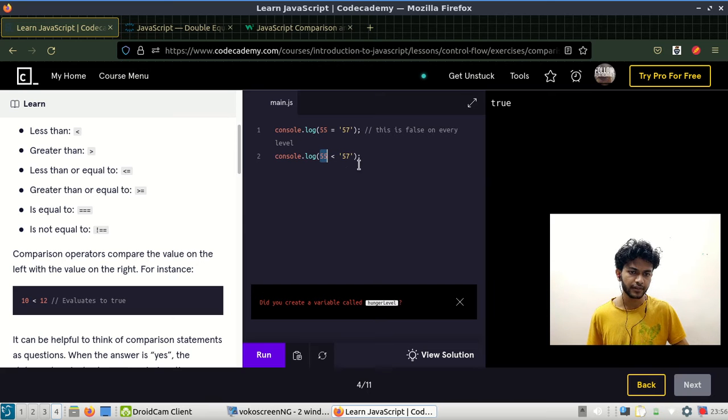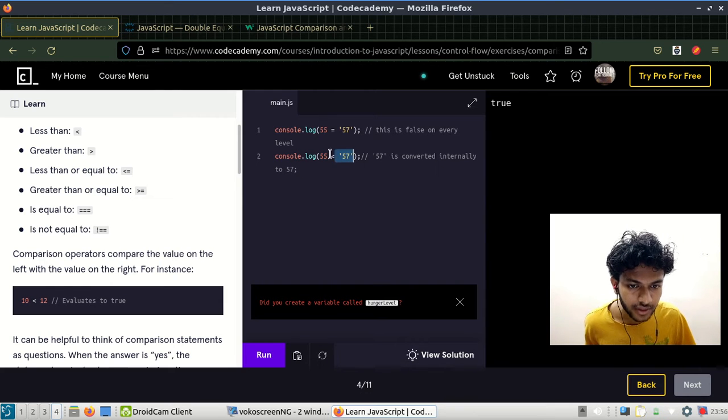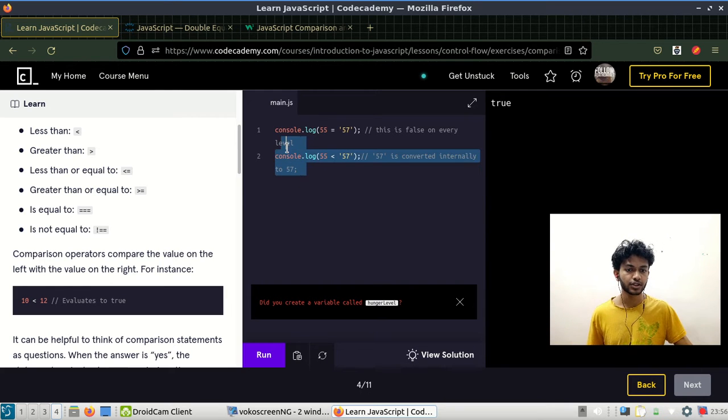Okay, 55 is smaller than 57 in strings. So basically this string part is first converted. 57 in quotes is converted, the value is taken out of it, and internally, where we cannot see inside the computer, it is converted to 57 as a number. Okay, and then they compare it. So 55 is less than 57, okay, it makes sense. So that is why we get a true output.